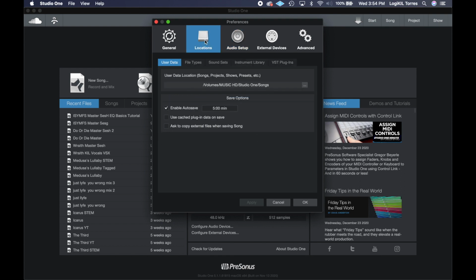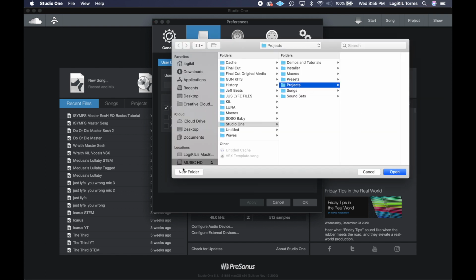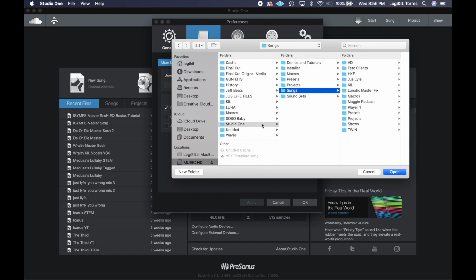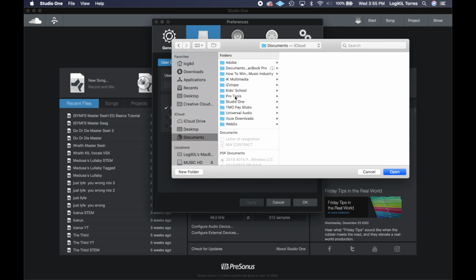We're going to go ahead and go to locations, right? I have mine set to Music HD. This is my external Studio One songs. So if I click this, it'll take me to the preset that I have. But the preset for Studio One will be Documents, and it'll be Studio One.